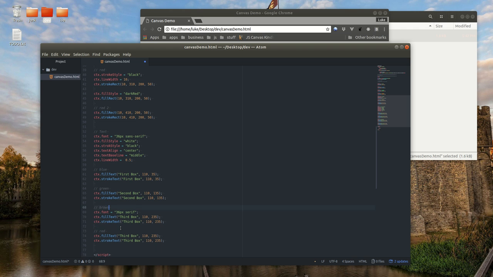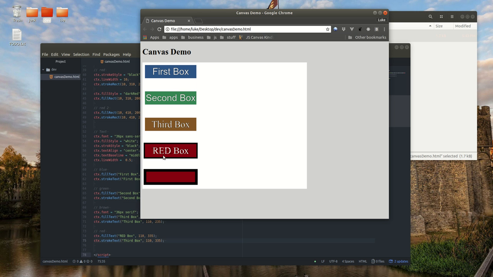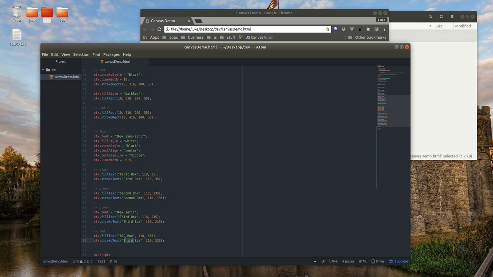We'll maintain the font we had for brown, so we don't need to change it. Now here I'm going to show you, if I type red box, if these don't match, it's still going to draw the outline as third box and the fill as red box. Okay, so we go ahead and increase our Y value. See that? It filled in red box, but you can see behind it, it should be fourth box.